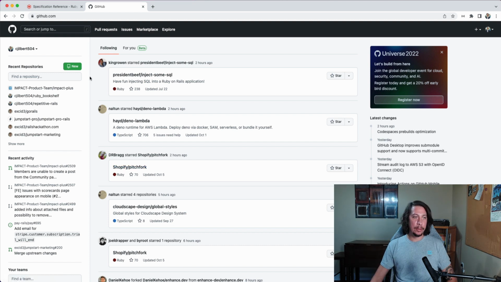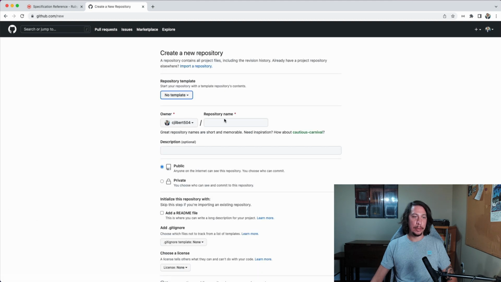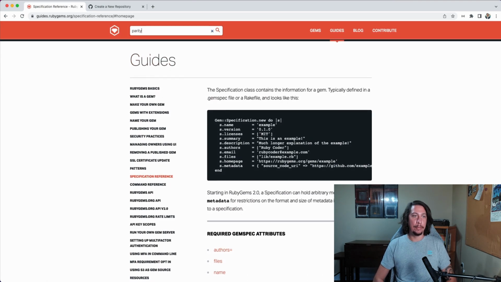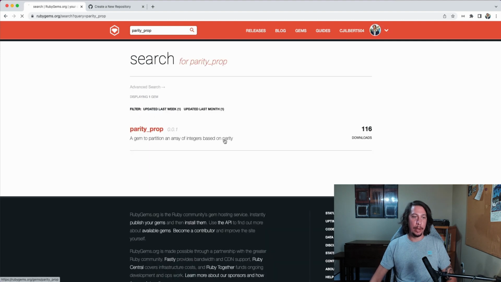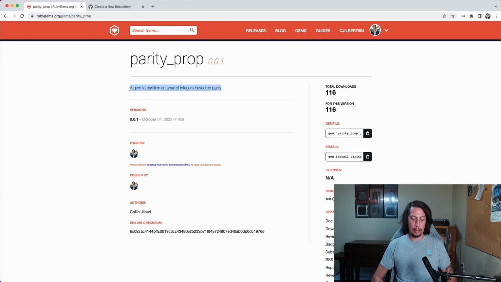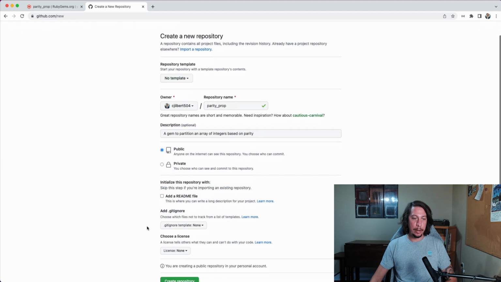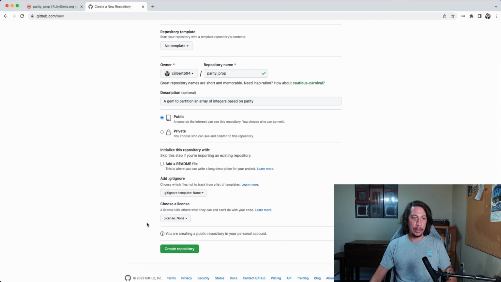All right, so first things first, I'm going to come over to GitHub here. I'm going to click this new button to make a new repository. I will name this parity prop to be in line with our project that we're working on here. For the description, let's pop over to RubyGems and look for our gem, and grab the description here and just drop that in as well. Let's copy that, paste that in. We'll keep it public. We're not going to worry about a README right now. We will probably add one in ourselves later. And then let's just go ahead and create this repository.